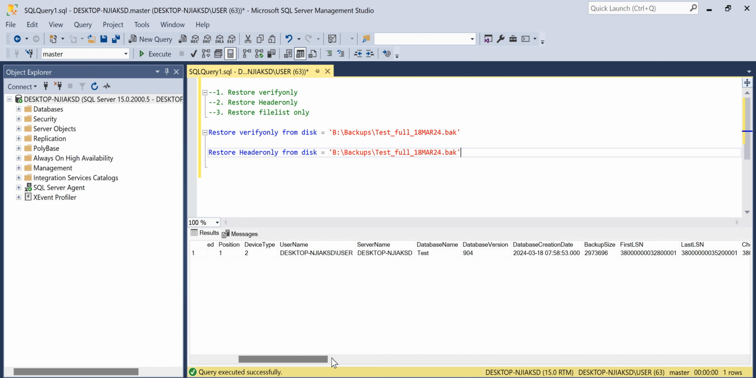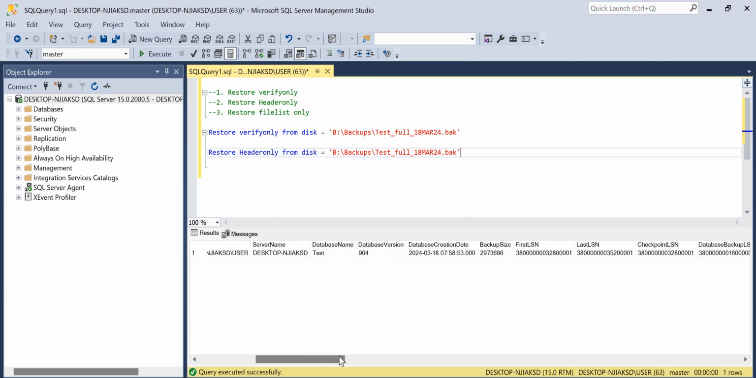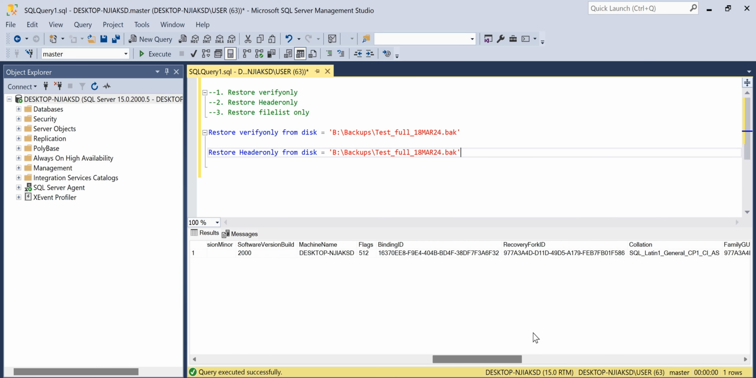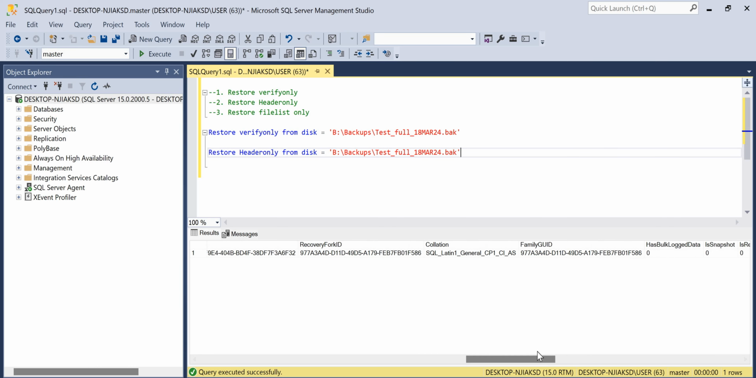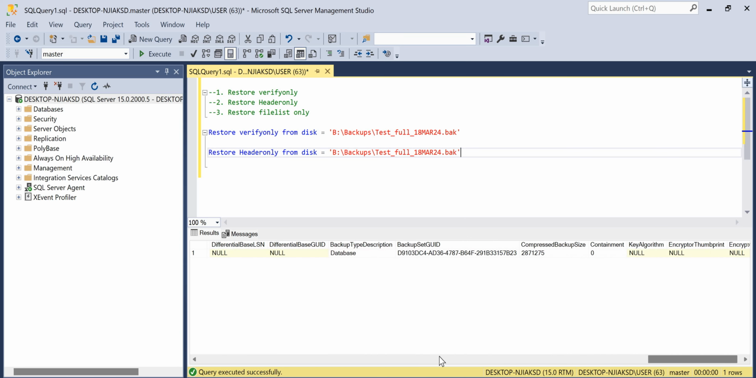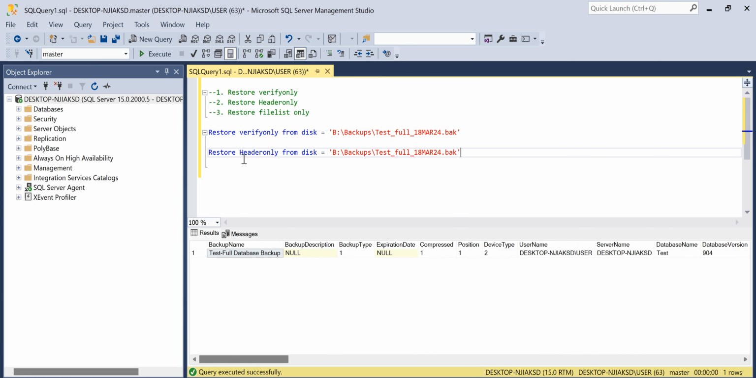and who has taken this backup, the server name, database name, version, backup create date, backup size, first LSN, last LSN. See, backup start date and backup end date. So all of the information it will be showing. See other information also, like what is the collation of the database. So everything it will be showing. All this information will be given by RESTORE HEADERONLY.